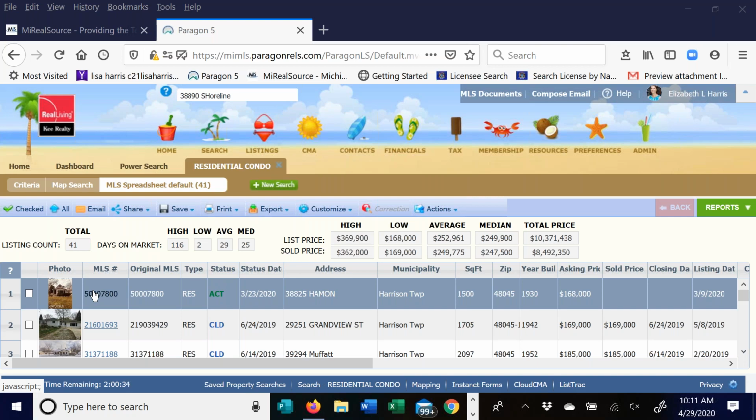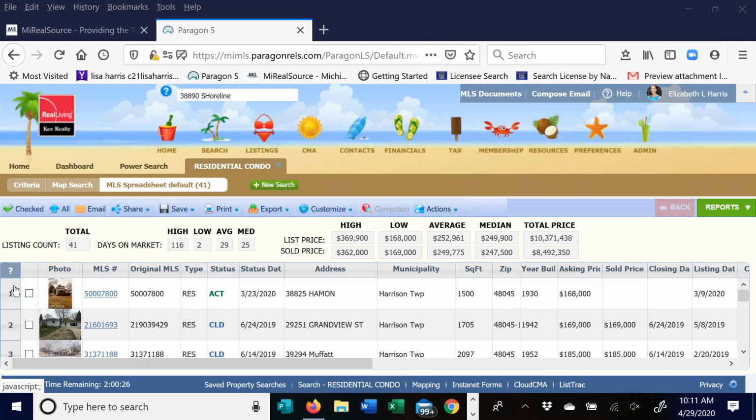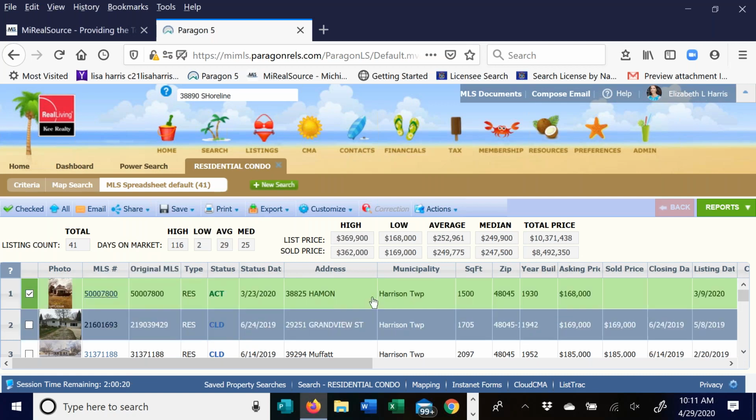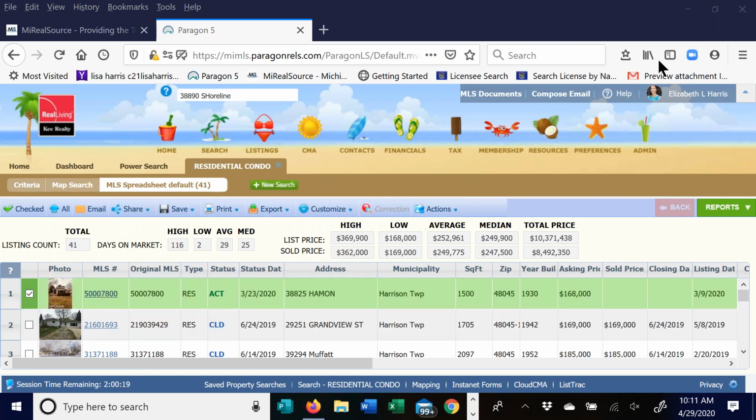So I'm going to bypass going through all the properties, and I'm just going to go ahead and select what I'll be using. So on the left side of your screen, you'll be able to see there's a box here where you can check mark. So this is an active property here. I'm going to go ahead and select it. You can shuffle these in whatever sort order you want. When you load a result, it's always going to be by price, low to high.